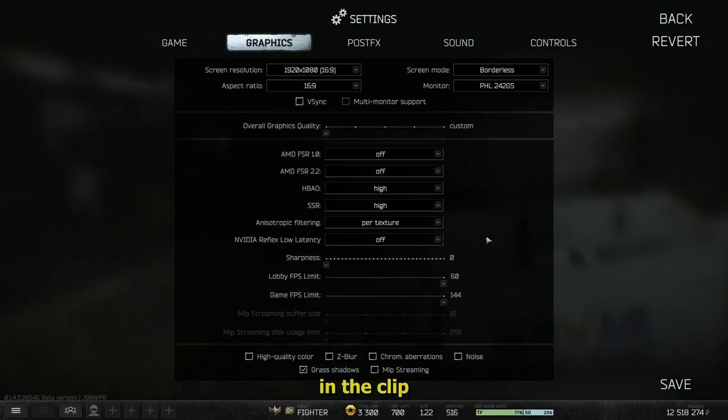As you can see in the clip in the beginning, that's what these graphics are based off of, the Reaper class on Equator. So yeah, guys, that's everything.